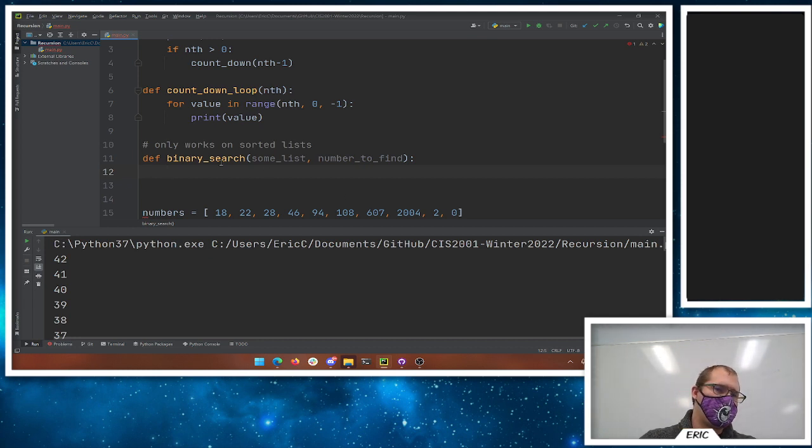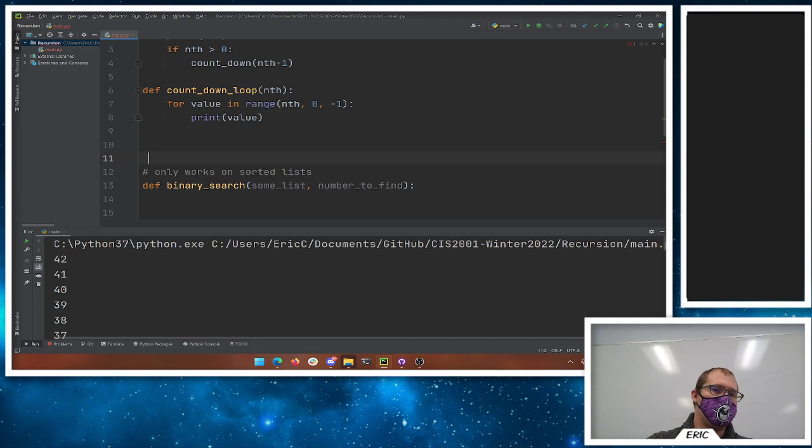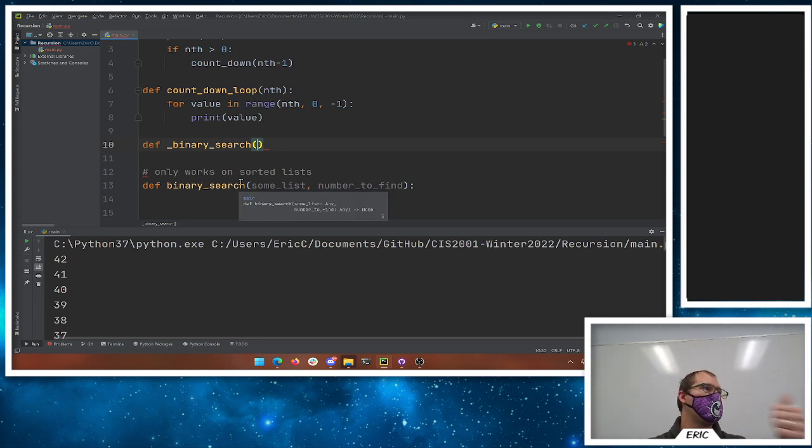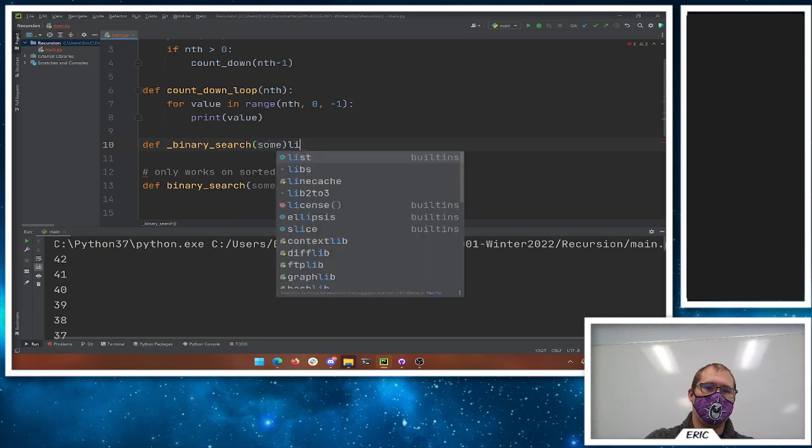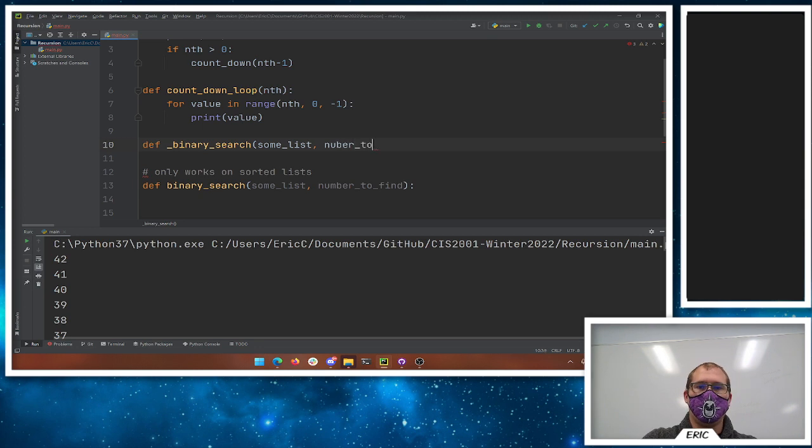Well, the problem is I don't know where my start and end points are. So I'm actually going to make another function here as a helper function. I'm going to mark it as private because I don't want the person who has to call binary search to tell me the start index and the end index. But I need to know where the start and finish were. So I can say some list, the number to find, the start index, and the end index.